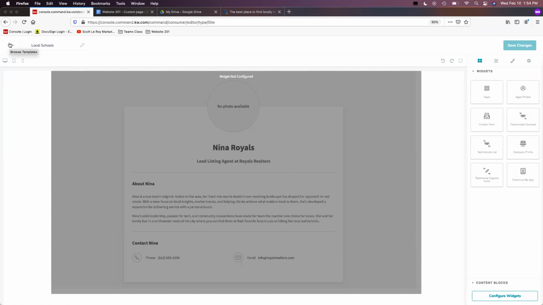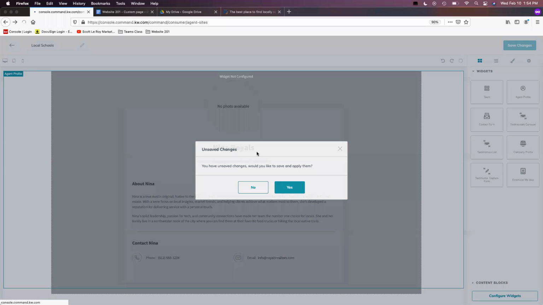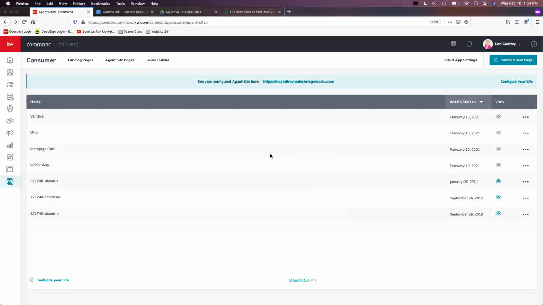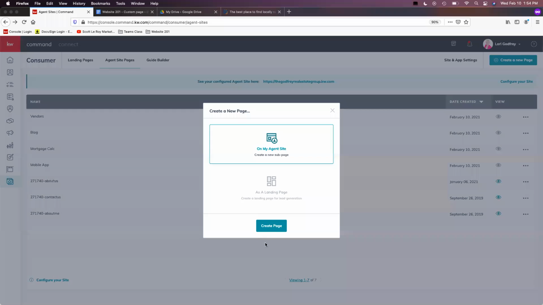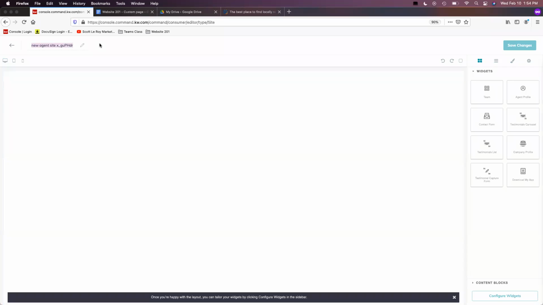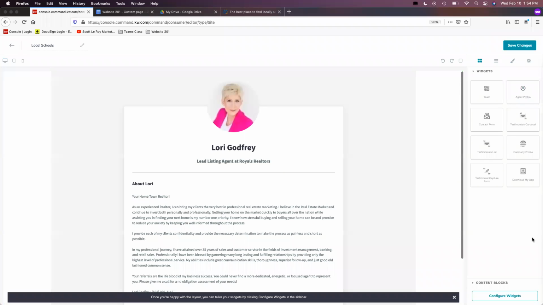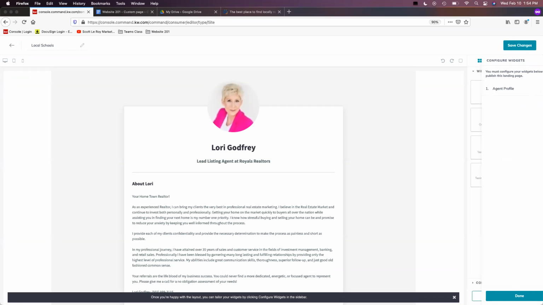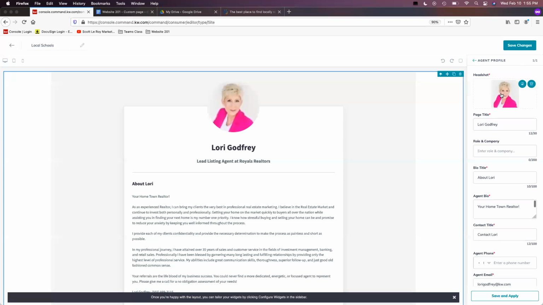Okay, if it loaded for you guys, you can stay where you are. I am going to refresh this really quick and hope that it pulls up for me. Let's do this once more. Label this one local schools. There we go. So once we have this up, we're going to do the exact same thing. We're just going to click on that configure widgets option. And then we'll click on agent profile once more.